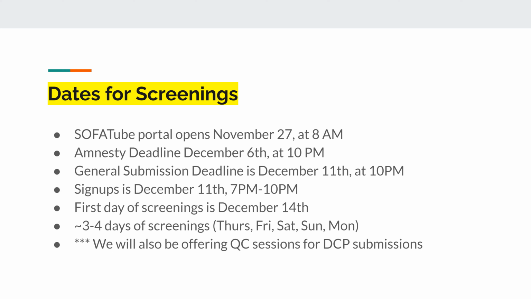The amnesty deadline is December 6th at 10 p.m. That's the last Wednesday of the semester. And what amnesty means is if you submit before December 6th at 10 p.m., we will go in on our end, we will automatically QC your film for the correct picture specs and the correct audio levels and encoding. And we will let you know whether or not you passed the test. Most people that submit before the amnesty deadline do pass, but that being said, we do occasionally come across people who don't pass it.